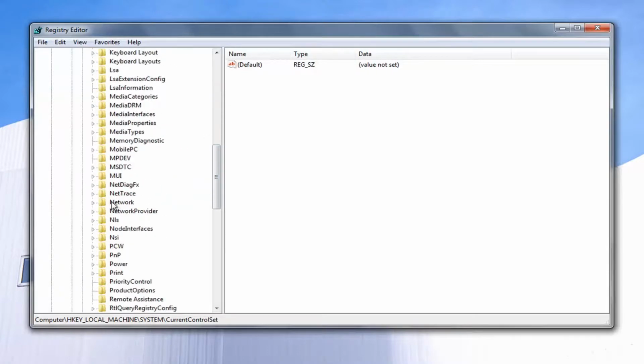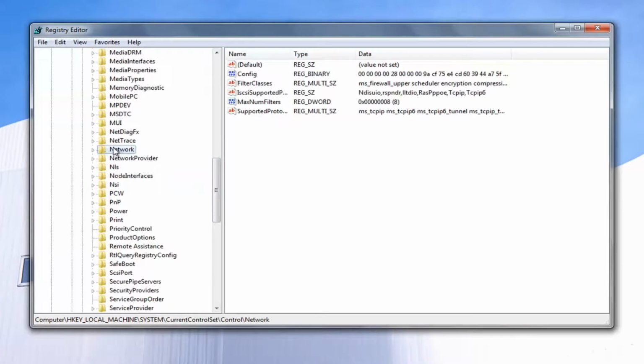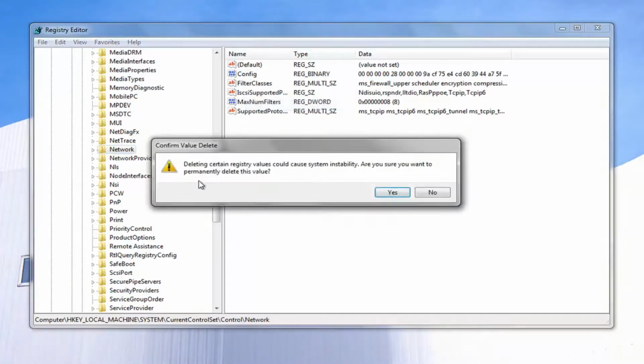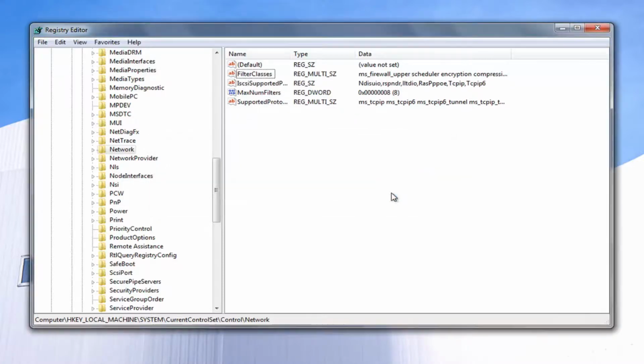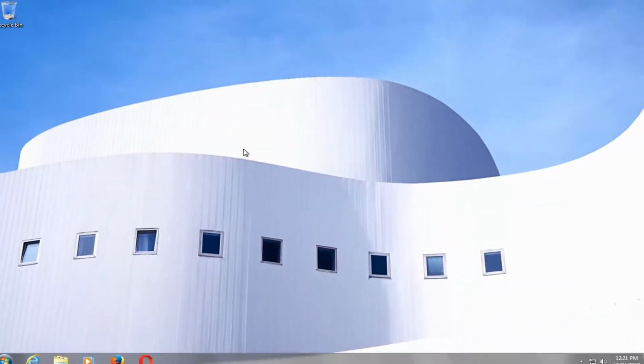And now you just want to go down to Network, so just left click on the Network folder here. And you can also see our path is listed down here at the bottom of the screen so you can clearly see where we are. And now on the right you want to look for something that says Config. So I'm going to right click on that, and then I'm going to left click on Delete. It's going to say deleting certain registry values could cause system instability. Left click on Yes. So at this point I would recommend also closing out of here and then restart your computer and see if that's resolved your issue.